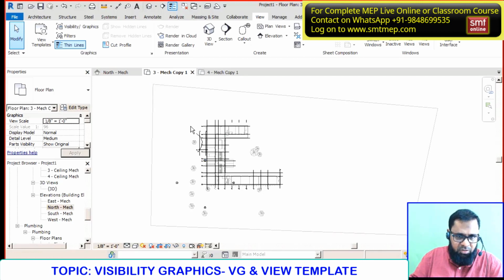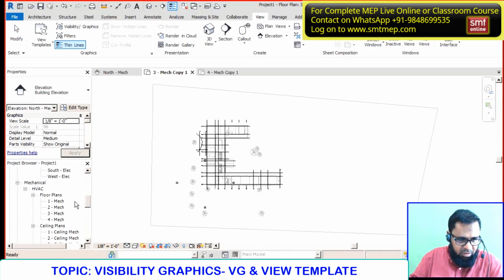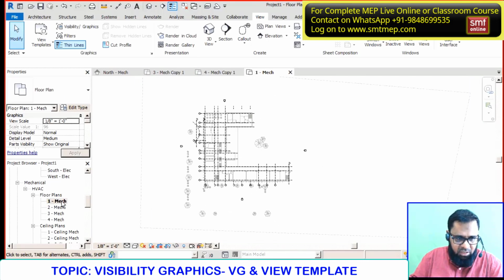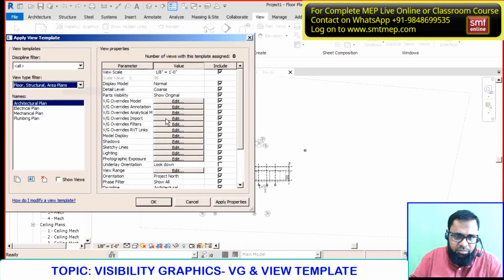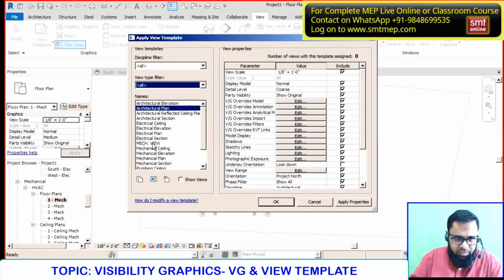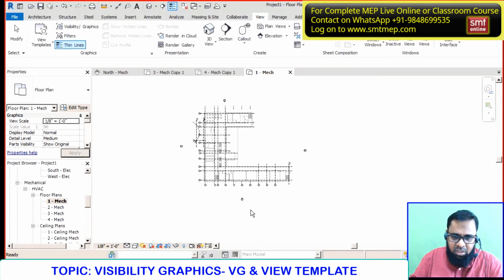I'll show you. Now you see the current view is one mech copy, or else I'll open one mech. In this also I want to apply the same visibility settings. So right click, apply, select the same. If not available in the list, go for all, one mech view, click OK. Now you see the plants and all is hidden.